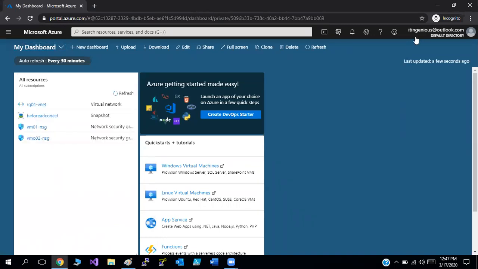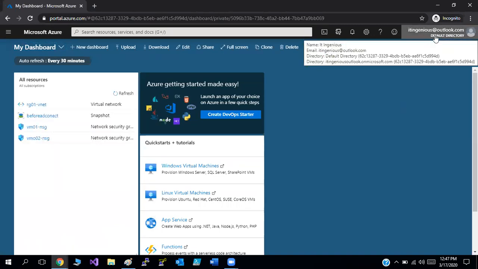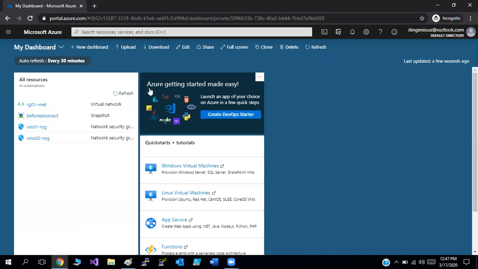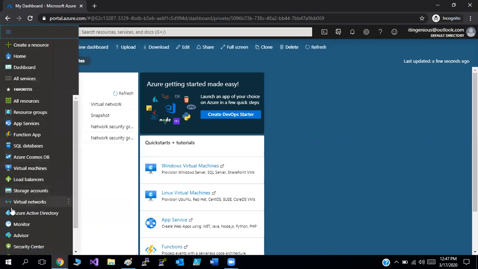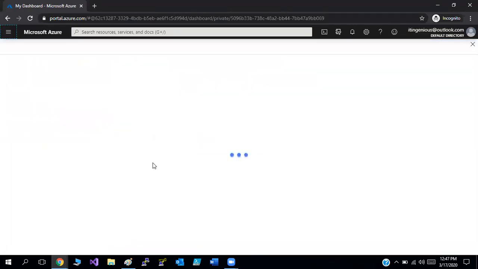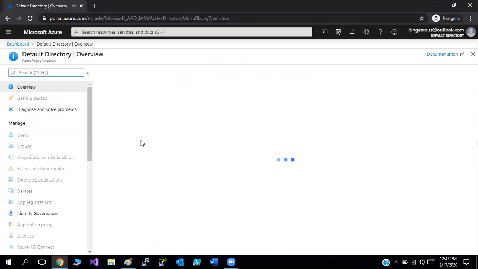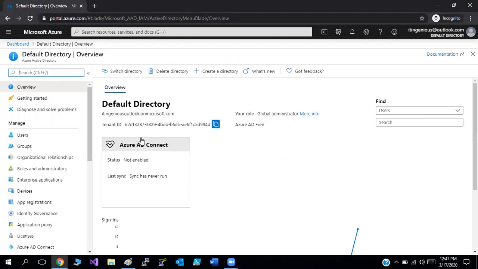So all you can see here, I am on my default directory. Default directory means the account which I have used for logging on Azure portal. So Azure will create a default account, default directory for me. Okay, which is my default tenant. So just move to Azure AD directory. So if you see here, that is my default directory.